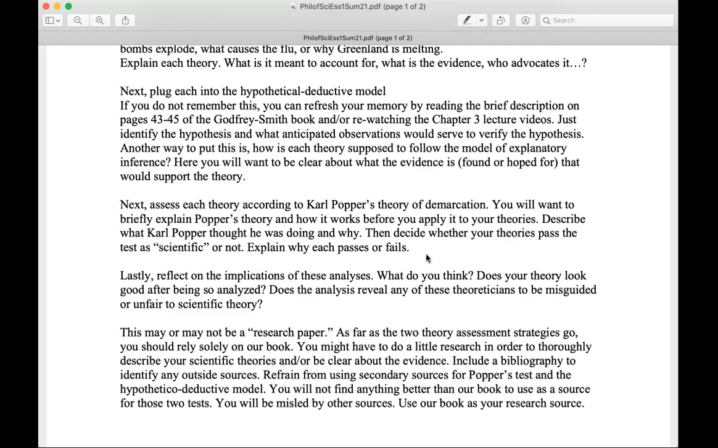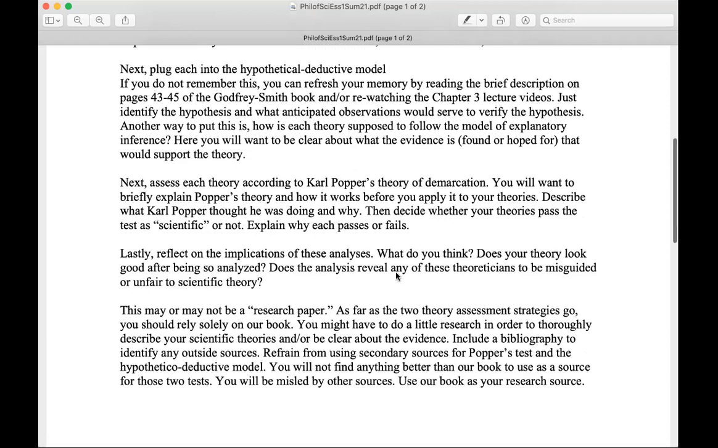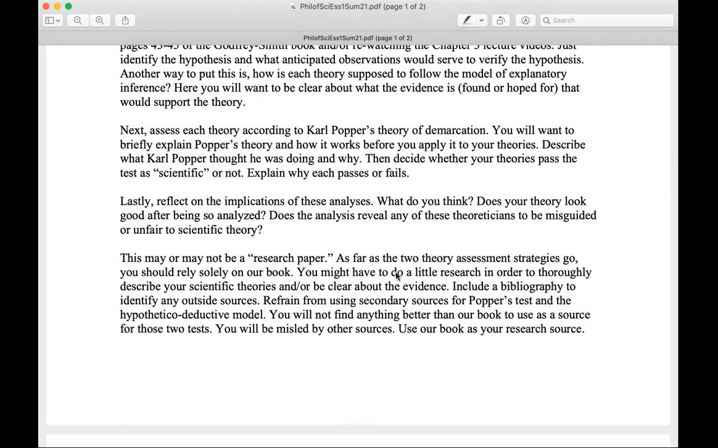So again, in both cases, you're going to want to tell me what the hypothetical deductive model is and then apply it to both theories. You're going to tell me what Karl Popper's theory is and then apply it to both theories. And lastly, you can just reflect on the implications of these analyses. What do you think? Feel free to use the first person singular there.